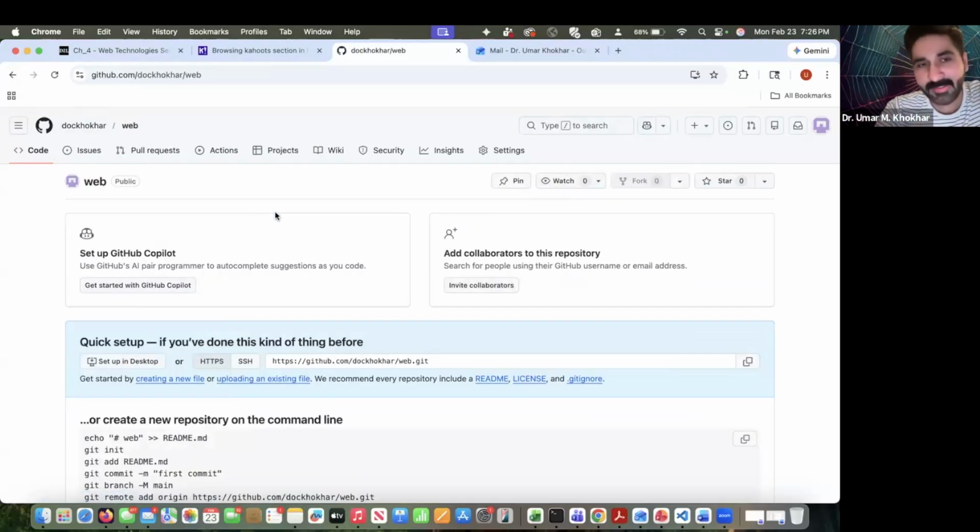Now you will see here they have also put AI. So you can also start working on your project by using Copilot. Why Copilot? Because it's owned by Microsoft. We already talked about that.